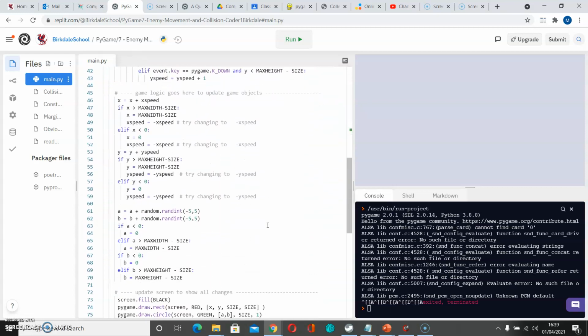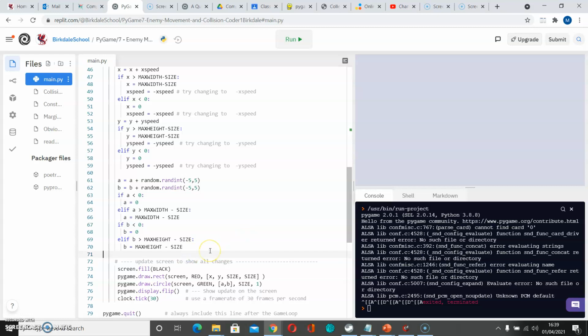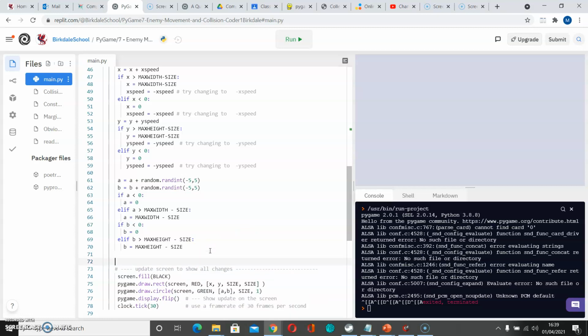And where we're going to use it is down here, just before we update the screen. After we've checked the positions of all of our objects, we are then going to say check collide. So use that function. And it wants an x1 and a y1, so we're going to give it our player, x comma y. And the player is a square that's size by size. So we give it those two as its height and width. Then it wants to have an x2 and a y2, so we're going to give it the enemy, a comma b. And that's also size by size.